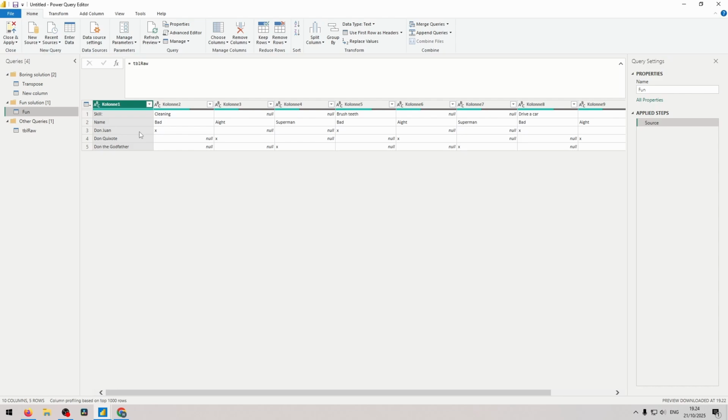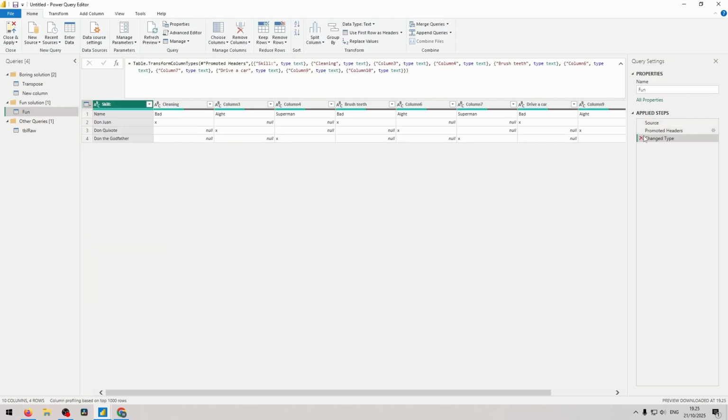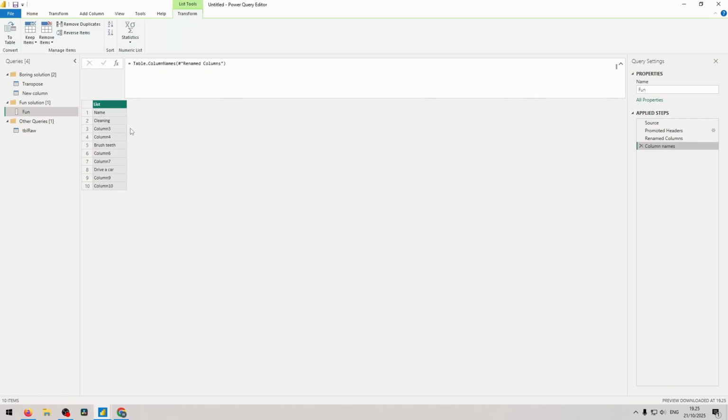I first want to promote headers, which is easily done with the GUI, to say use first row as header. I don't want this change type step. I also want to manually change the name of the first column. Next I want to extract the column names, because I need to transform them. The format is the same as before.